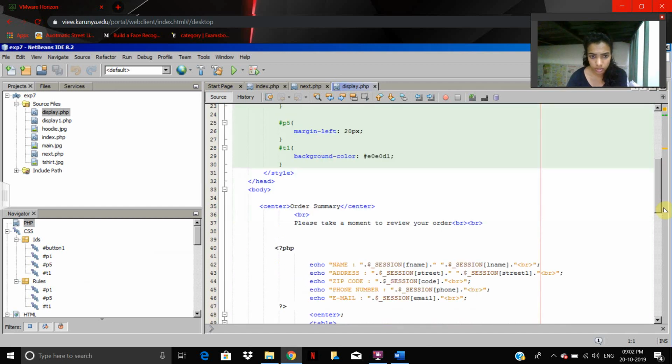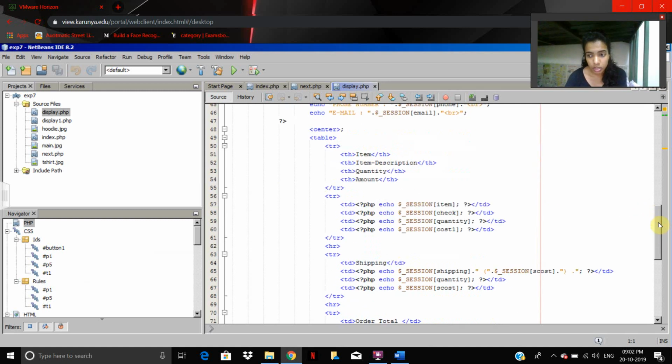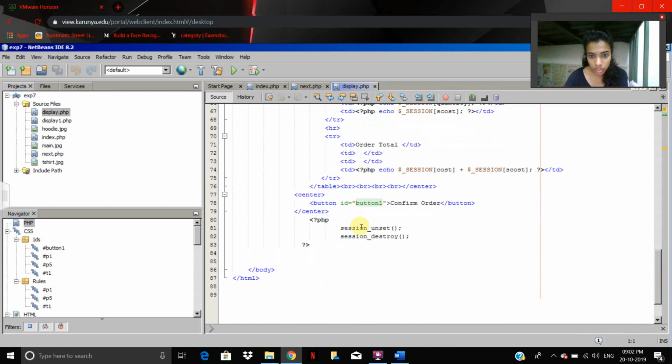Again I'm doing the CSS styling, and then opening a PHP tag. In this, by echo, I'm printing the statements. This will be printed, and then the value of this will be printed. All this data will be printed in this manner. Then I'm using normal HTML, and for including PHP, I'm opening the PHP tag, and then the shipping and the order total, and then the button. Then I'm destroying the session and unsetting the first session. So now we'll see the output.